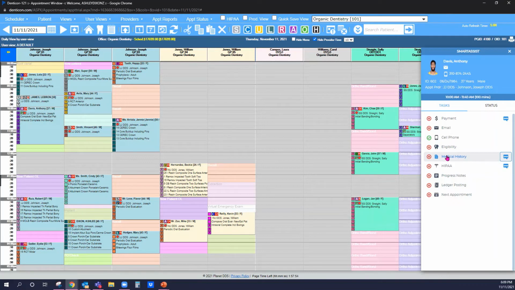So I have 2 options. I can click here, have him fill it out, or I can text him the link. He can answer those while he sits and waits. Once he hits save, it'll automatically update into his chart. Same thing with the HIPAA policy. You can do the same thing here.